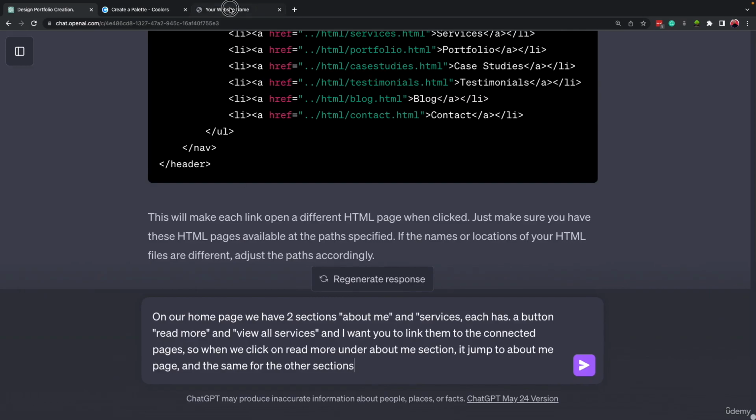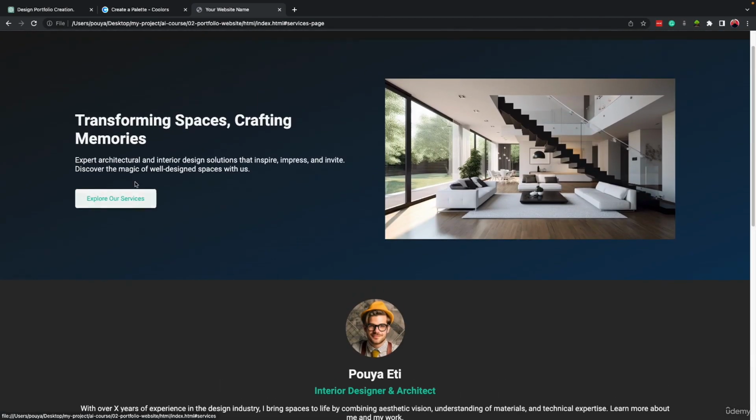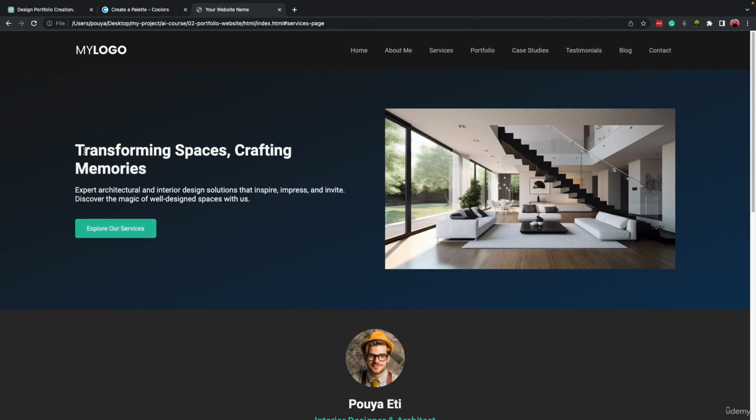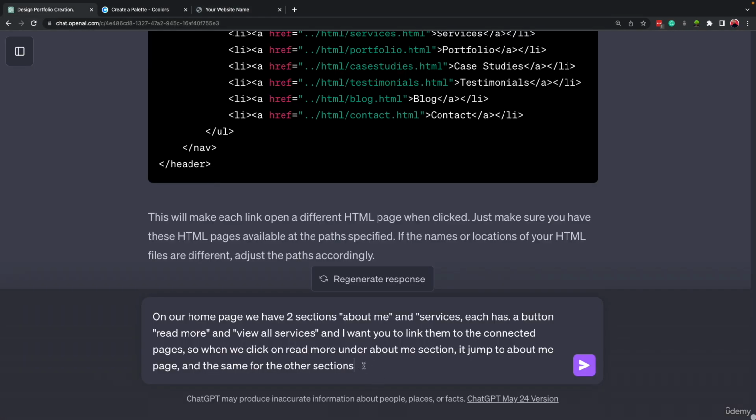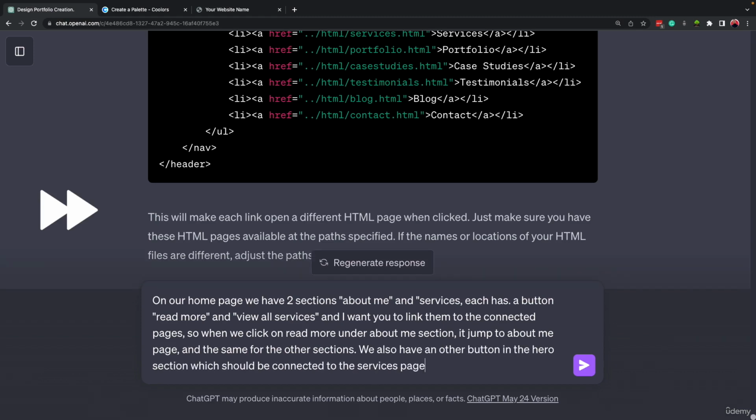One other thing, we also have this button here, Explore Our Services. We can do the same with this one, so we can explain that as well. All right, so I explained exactly what we want ChatGPT to do. I mentioned that on our homepage, we have two sections, About Me and Services. Each has a button, Read More and View All Services, and I want you to link them to the connected pages. So when we click on Read More under the About Me section, it jumps to the About Me page, and the same for the other sections.